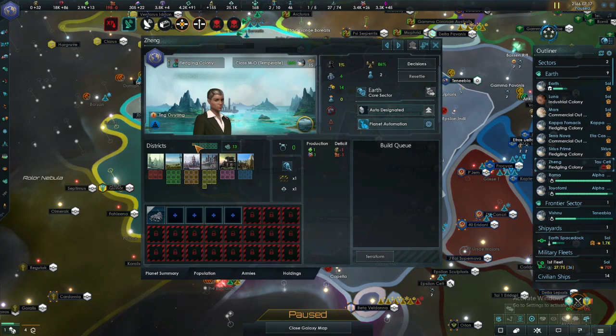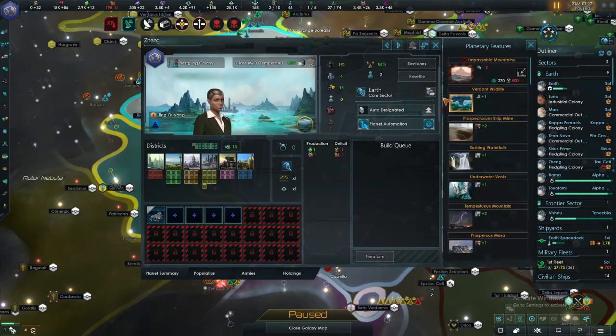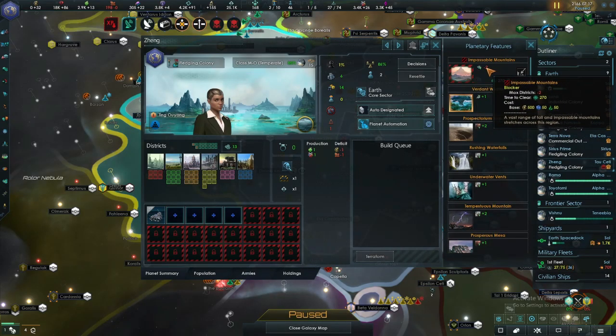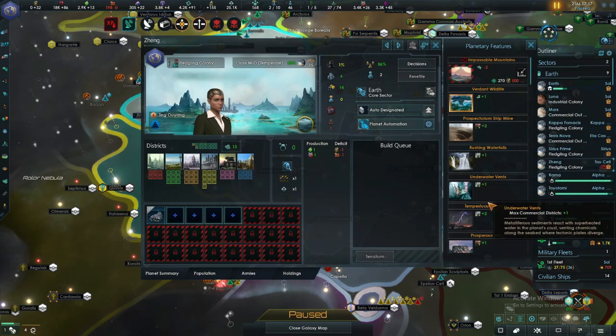You see these two that's got like it crossed out, that's to do with the planetary features. So if I remove that one, which I don't actually have the technology for, it will give me 2 more districts, which are these two that are crossed out. So you'd want to clear them out if you started running low on districts.